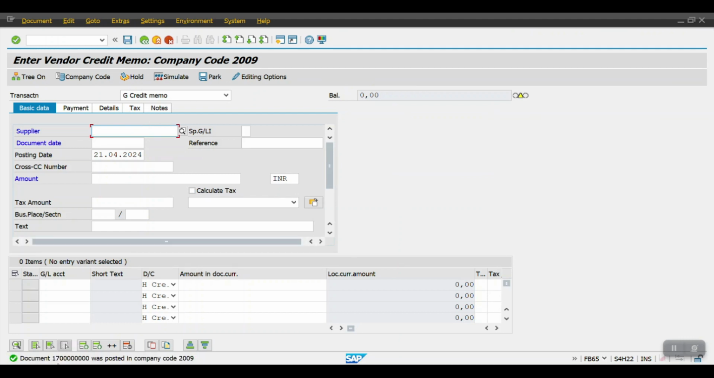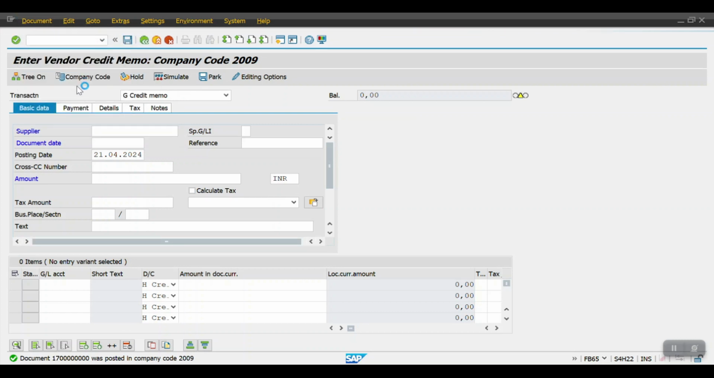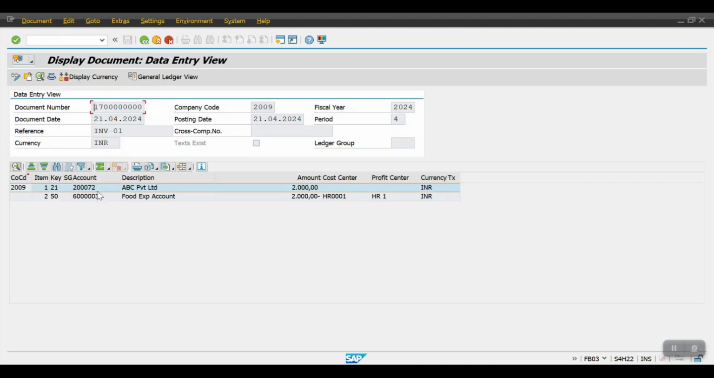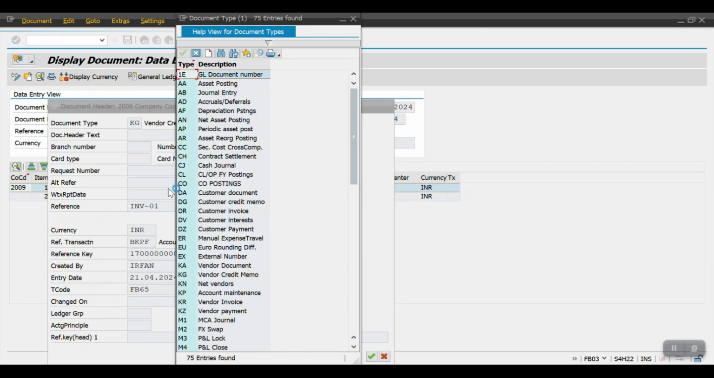So here we can see document 17000 was posted in company code 2009. So we can see the display of the document here. Here we can see the vendor has been debited and the expense account has been credited. And if you click on more information, here you can see the document type is KG, vendor credit memo, and here you can see the transaction code FB65 we have posted it through, and the reference is the same document number.